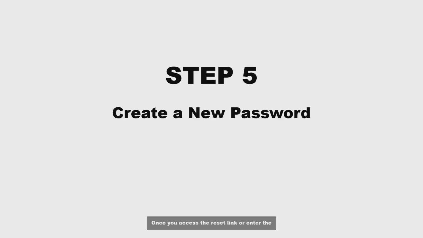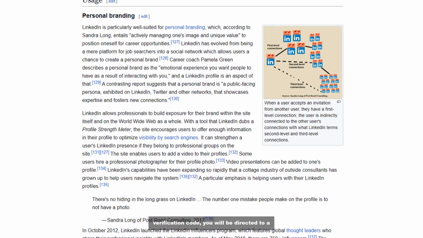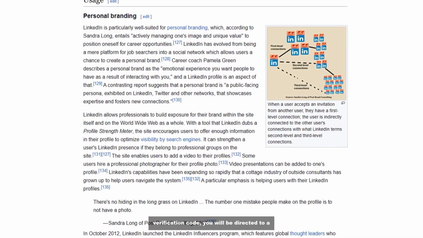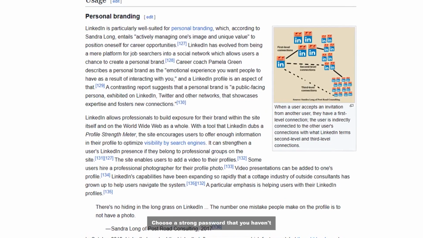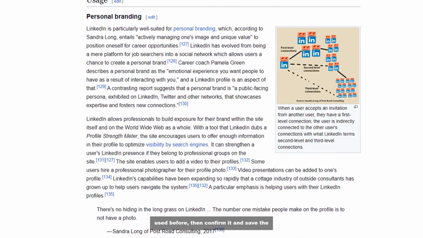Step 5. Create a new password. Once you access the reset link or enter the verification code, you will be directed to a page where you can create a new password. Choose a strong password that you haven't used before, then confirm it and save the changes.